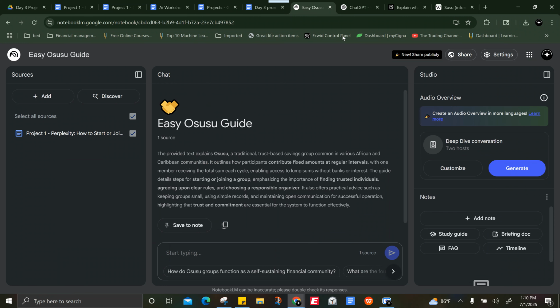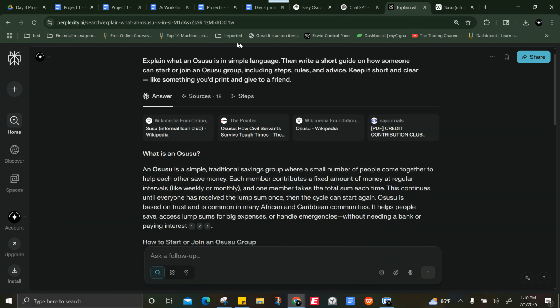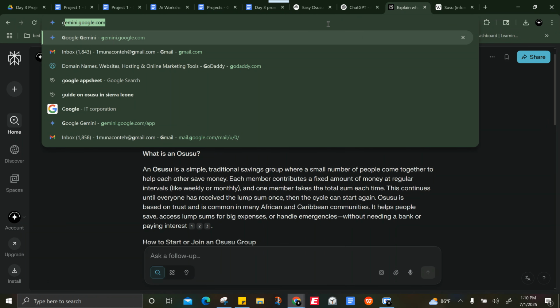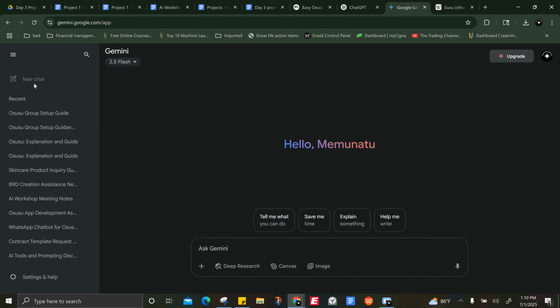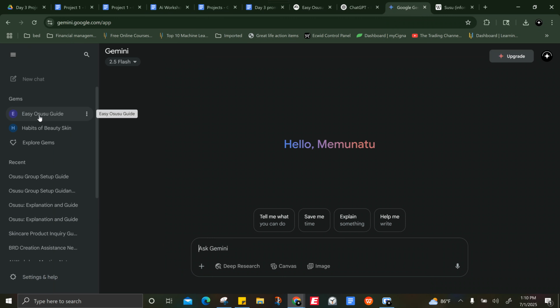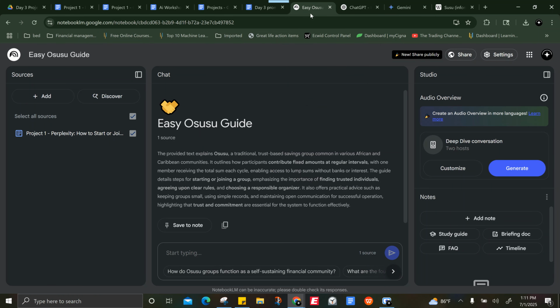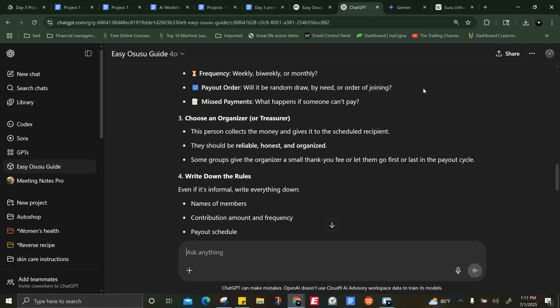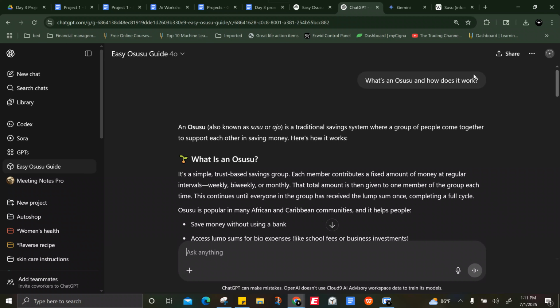So I have the Easy Osusu guide here, and then with Gemini, we have the Easy Osusu guide here also. And there are pros and cons for each. Right now, I would say when it comes to the pro, depending on the situation, the top are between Notebook LM and this one, and for somebody else, a completely different situation. But for me, I would say Notebook LM and the GPT are the top ones.